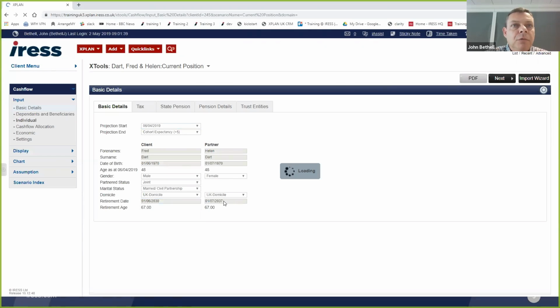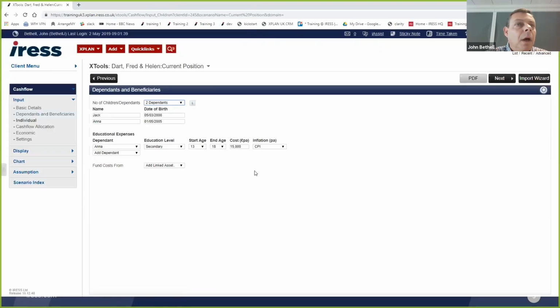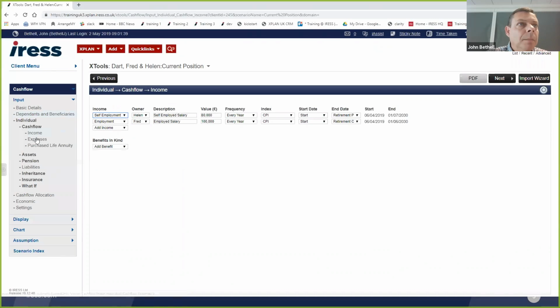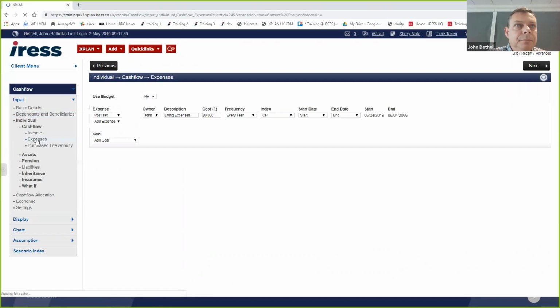In the main system, we've got them retiring at state retirement age. There we go. And then we've got some dependents and beneficiaries there. So we've got some children who've come through. So all this detail has come through. I haven't loaded it in the cash flow. It's just been drawn through automatically. Incomes have come through in the normal way, as have the expenses.